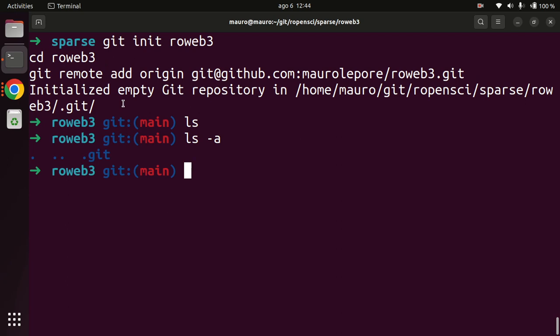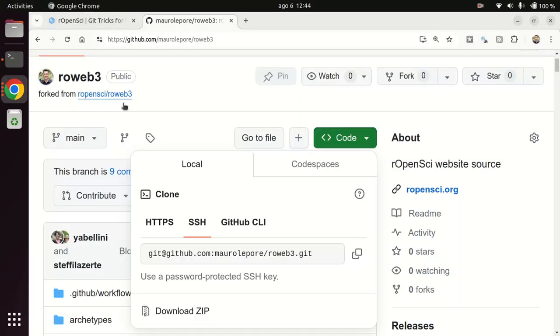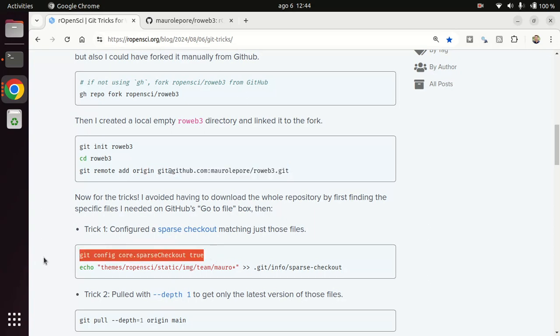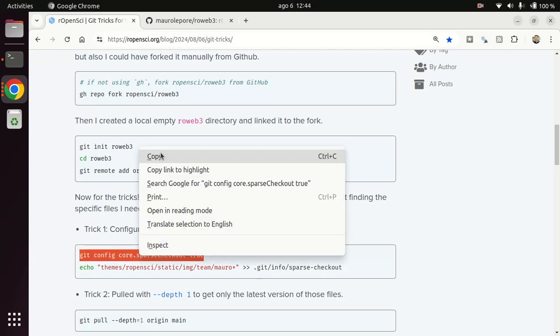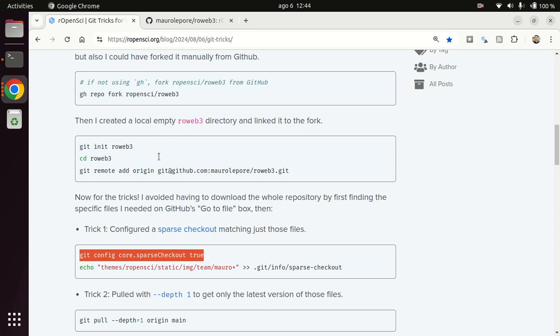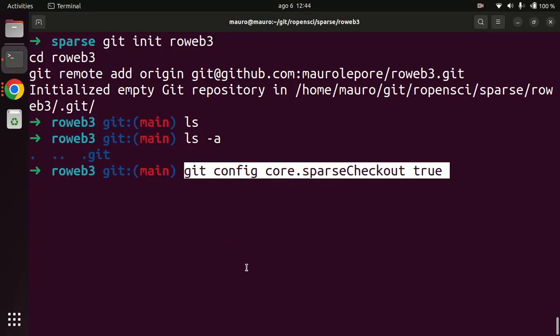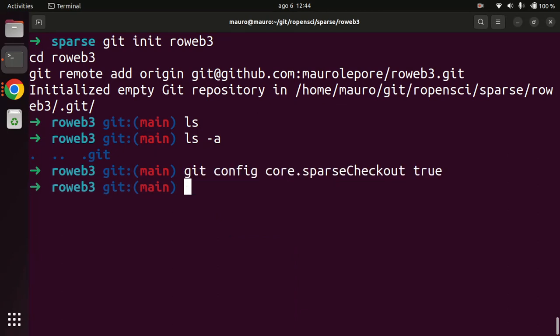So the next thing we're going to do is set up that sparse checkout. So first we need to change the configuration file for Git to say that we want to do sparse checkouts. So we're going to paste that. So git config core.sparseCheckout true. And then we're going to be writing a file.